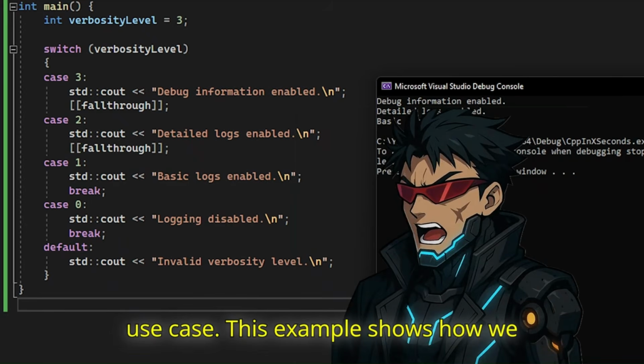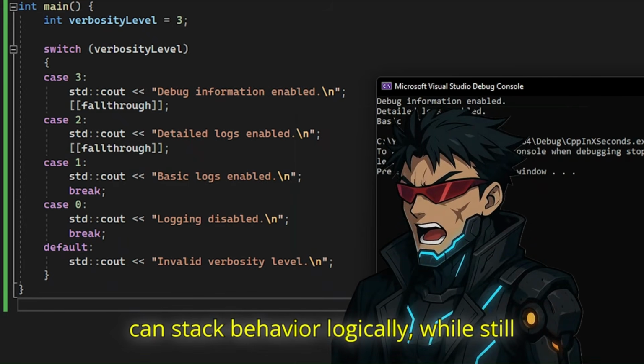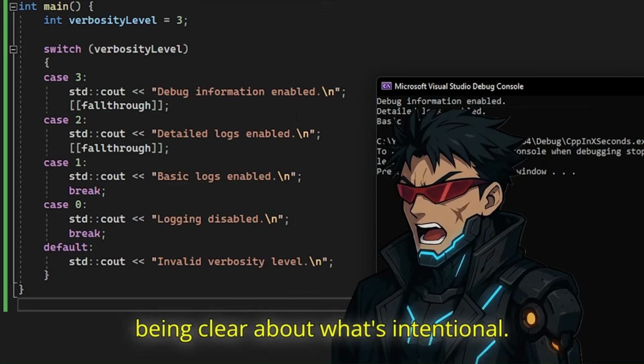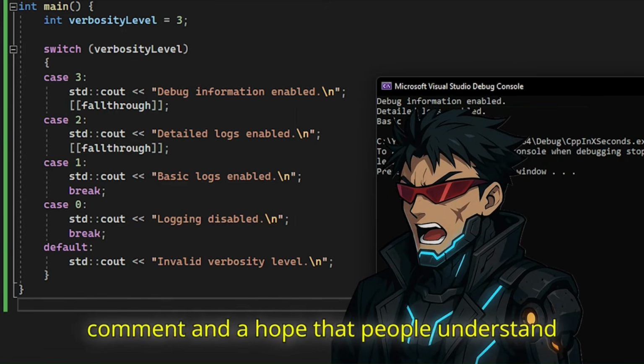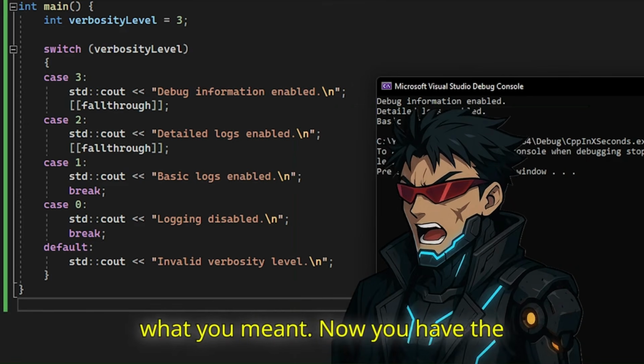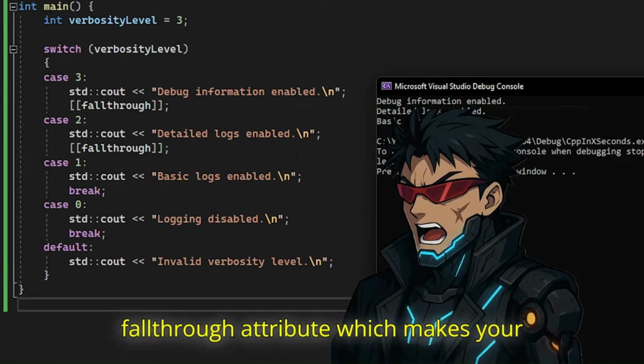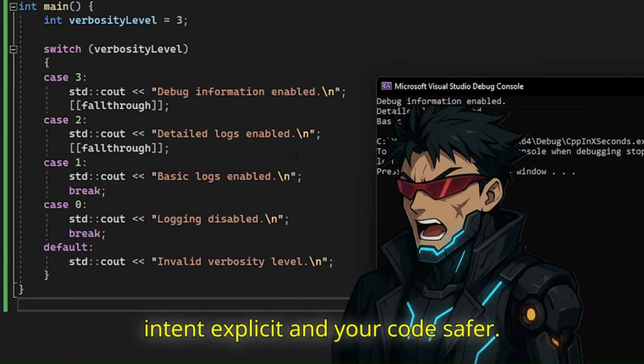This example shows how we can stack behavior logically, while still being clear about what's intentional. Before C++17, all you had was a comment and a hope that people understand what you meant. Now you have the fallthrough attribute, which makes your intent explicit and your code safer.